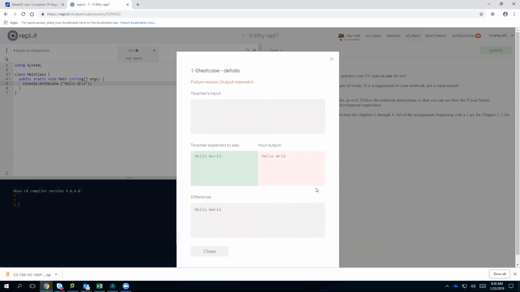Questions? Can you see all that? It makes sense about how it works and how it's going to highlight this for you.